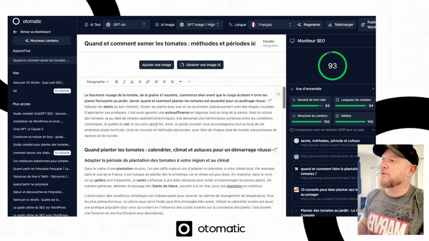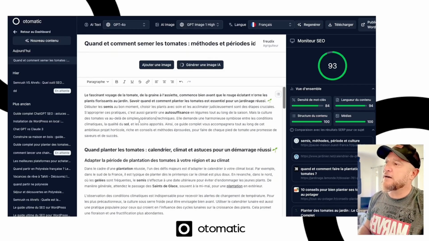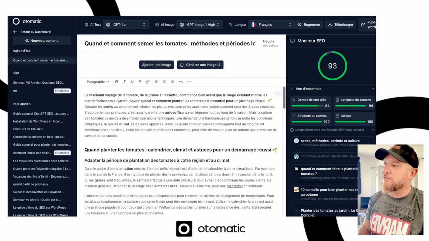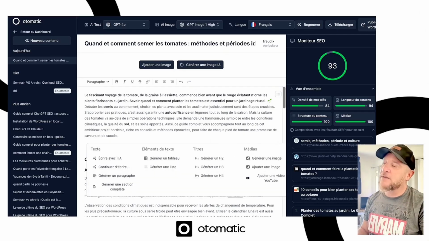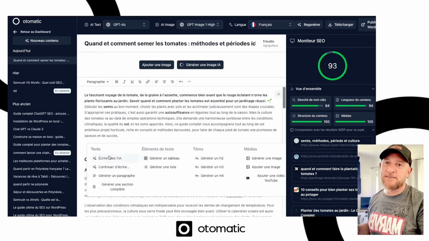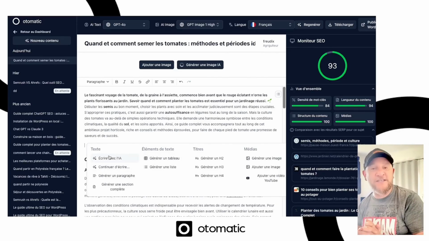While the image is generating, regarding the text, this is also quite interesting. You'll be able, for example, to simply press enter below a paragraph or some text. From there, you'll get a menu. What is this menu? It's simply a menu that will allow you to continue generating content with AI.